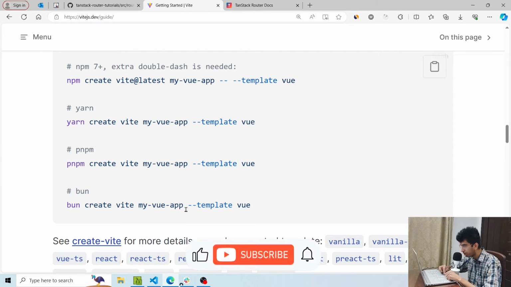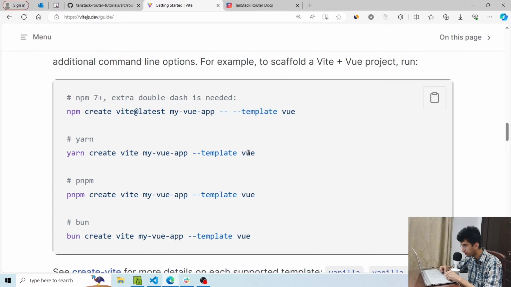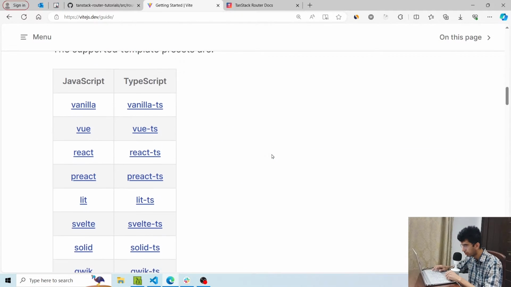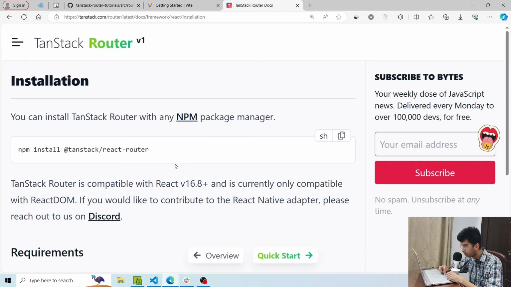Okay, so first of all you have to create a Vite React project. For that you can use any of these commands, and after the template flag you have to pass react-ts for creating a React TypeScript project. After that you need to install TanStack React Router using this command: npm install @tanstack/react-router.